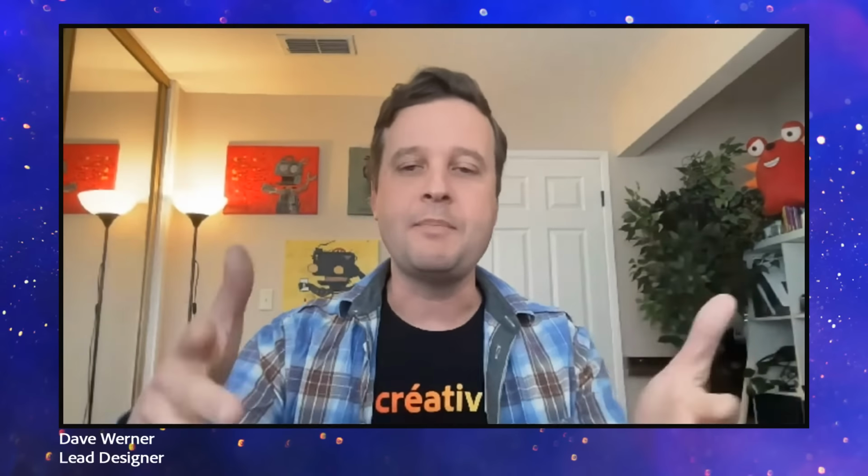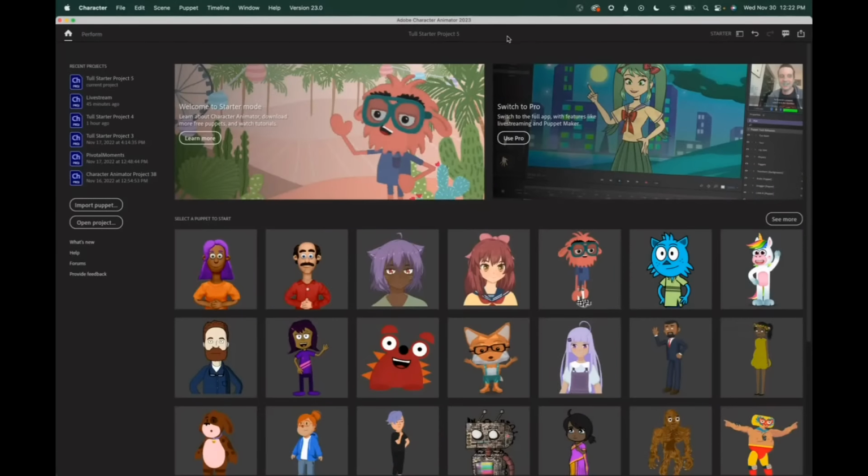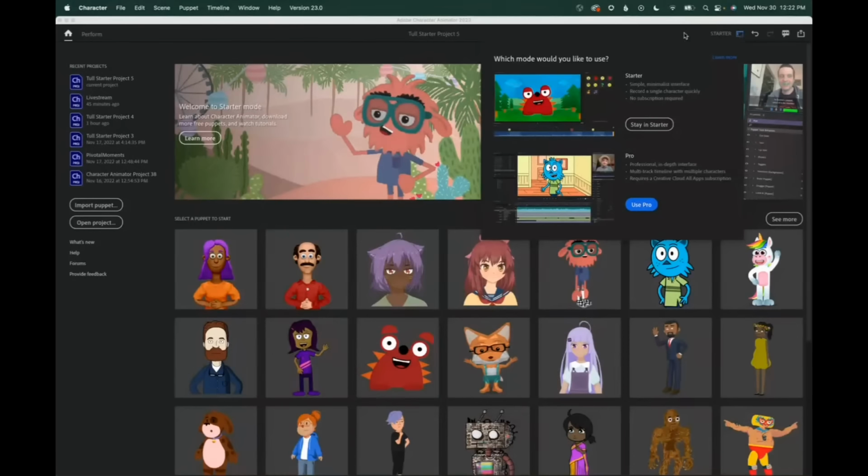Everyone wants to make a puppet of themselves, right? And make something that looks like themselves or their friends or something like that. So if I'm back here on the main starter mode page, I can go up to the right-hand corner and click on where it says starter, and I can switch between starter mode and pro mode.